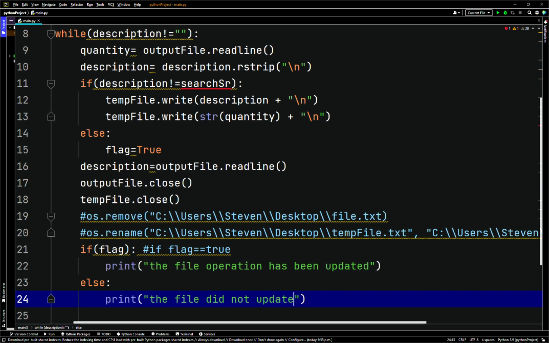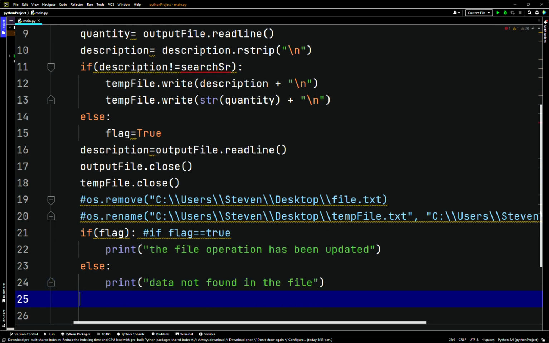Or we could just say data not found in the file. Whoops, sorry. So data not found in the file, and then after all that, we'll just call main outside the function. So that should be everything. There is an error. Where is that?